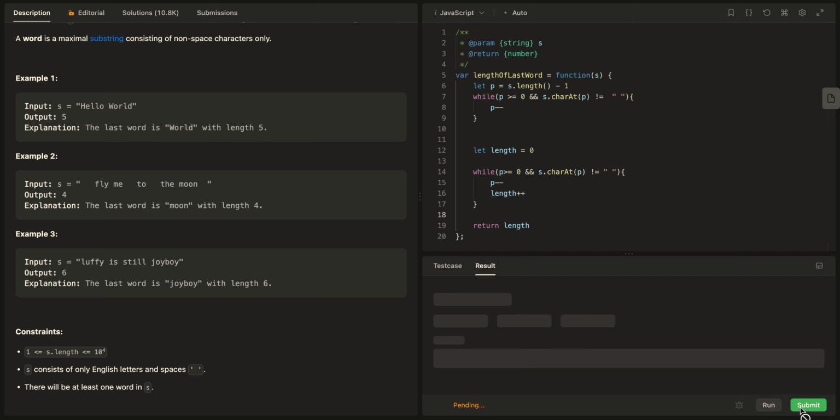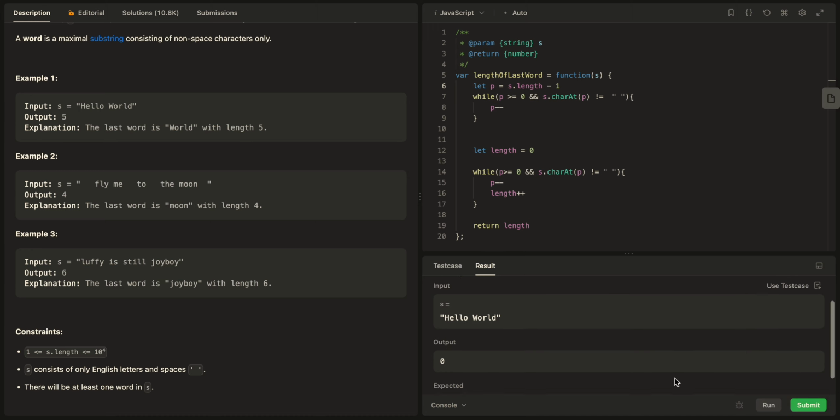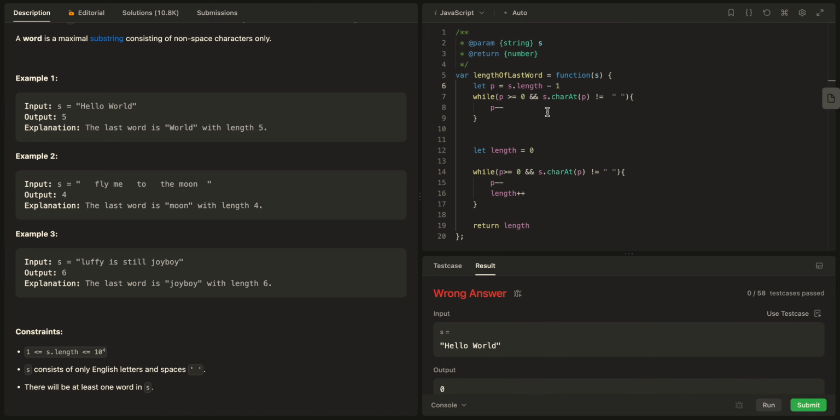Sorry, there's something wrong I have done here. It is s.length minus 1.